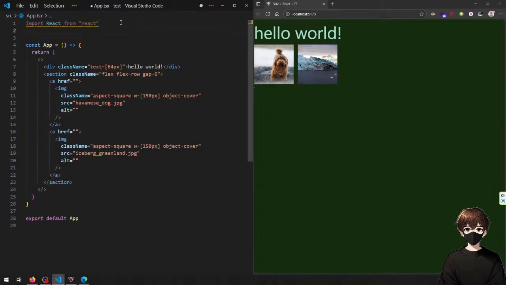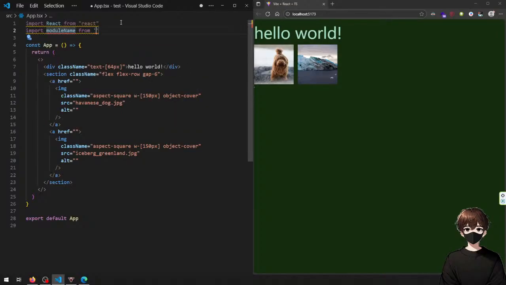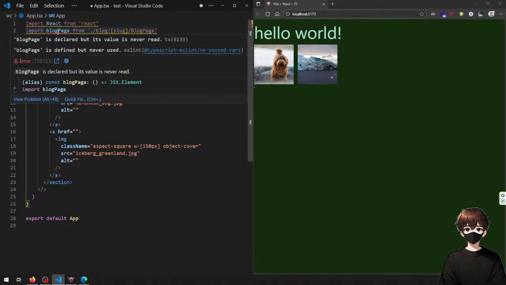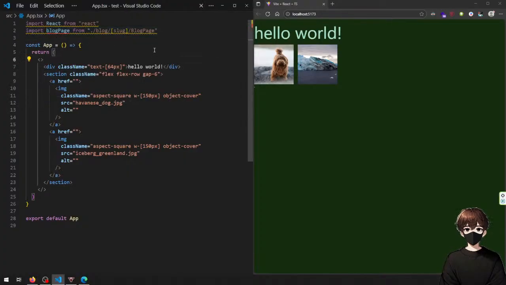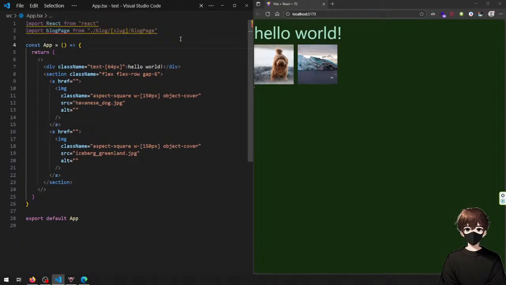We have to import the blog post. So import blog, blog slug, blog page. It is red. Okay, so now we have to think about how we're going to do that. You have to have an if statement.